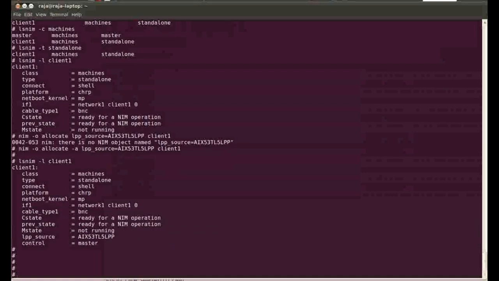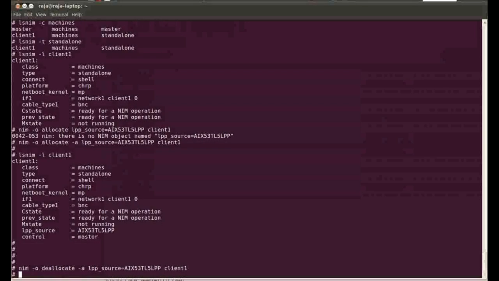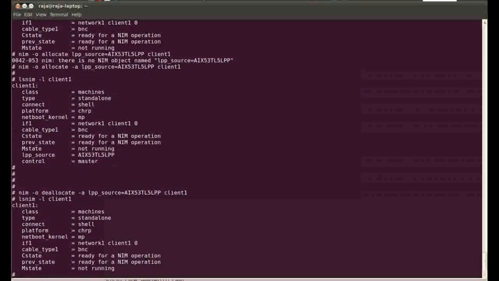So we have defined the machine and I have allocated an LPP source to the client. If I don't want it, I can always deallocate it using nim -o deallocate. Whenever you do any operation like this, always verify whether it is successfully completed or not. Now you can see the LPP source object is removed from the client. So this is how you allocate an LPP source or SPOT to a client, or deallocate it.